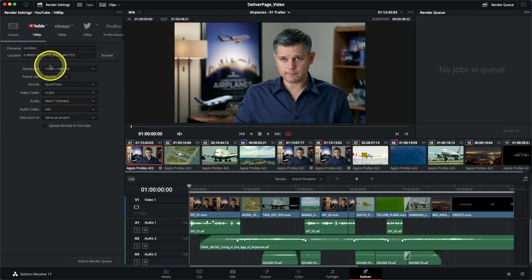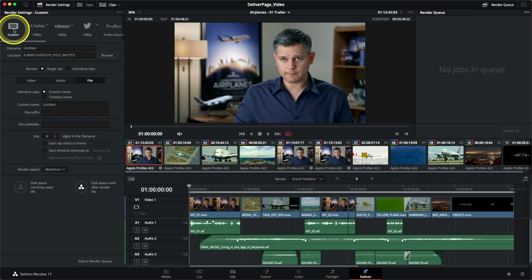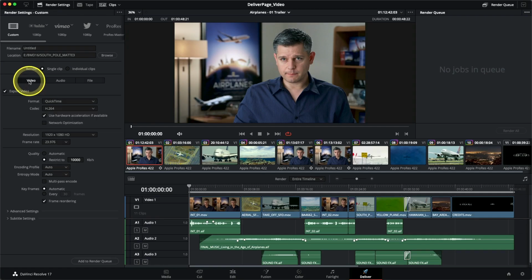If I want to have further control over my parameters instead of just relying on the preset, I can click on the word custom next to YouTube, and that will expand my controls back to the custom selection, but it will still carry across all of the preset settings from the previous YouTube selection. So when I click on the video tab at the top, I can see that it's already set to the QuickTime format, which is what YouTube recommends, in the appropriate H.264 codec.